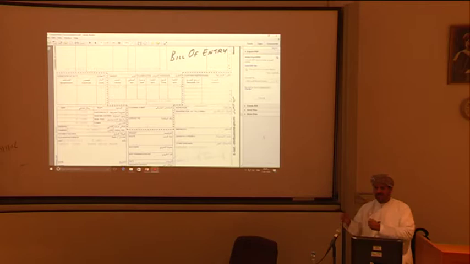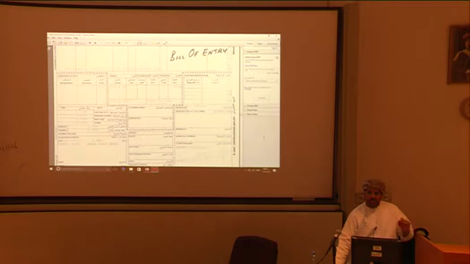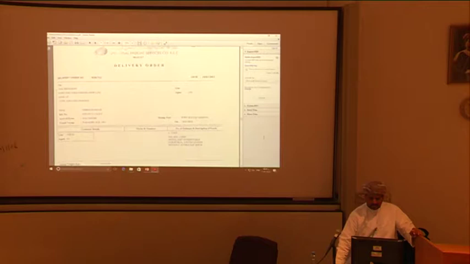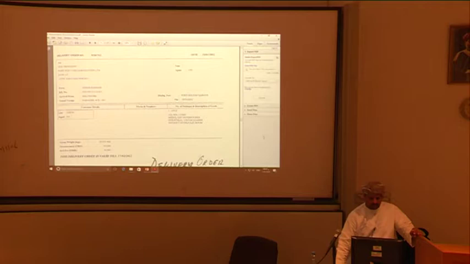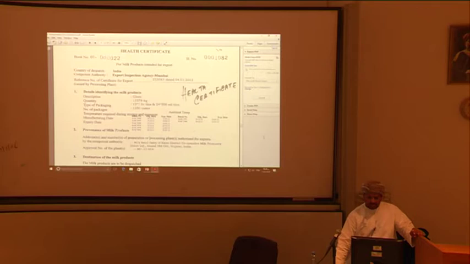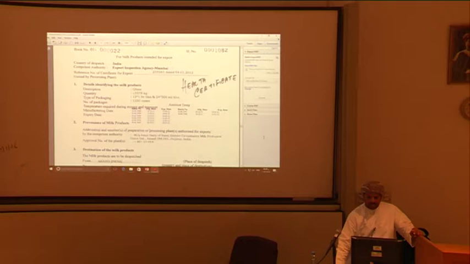The delivery order will give you permission that now you can take the items, but you will not be able to take the items out until you pay the customs and until you pay other fees of the port or the airport. Here's the delivery order. It's mentioned to the order of whom. This is the health certificate. Export Inspection Agency, Mumbai, India. So these are Indian documents. It's for ghee.